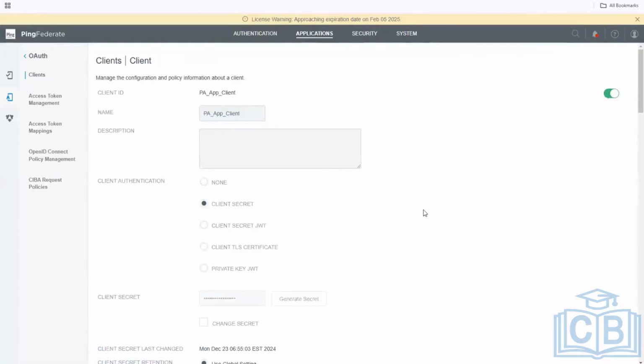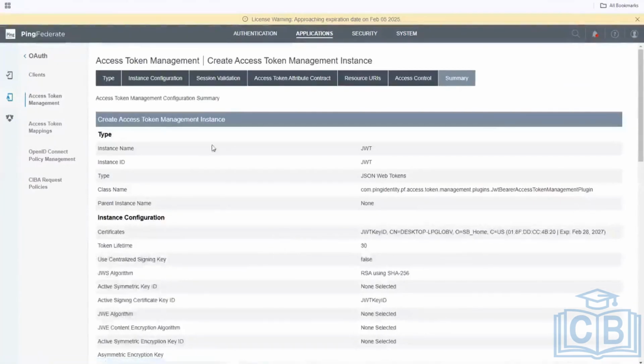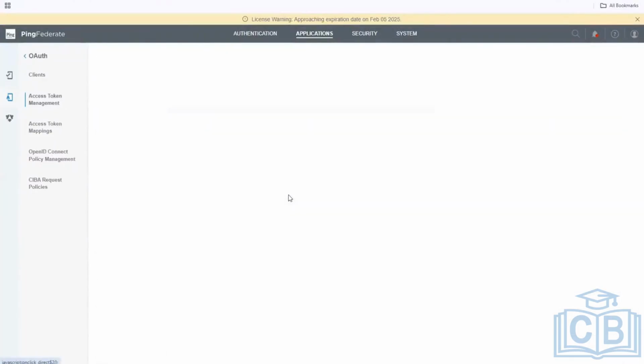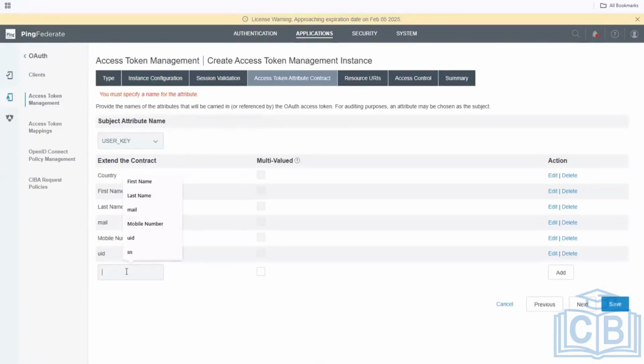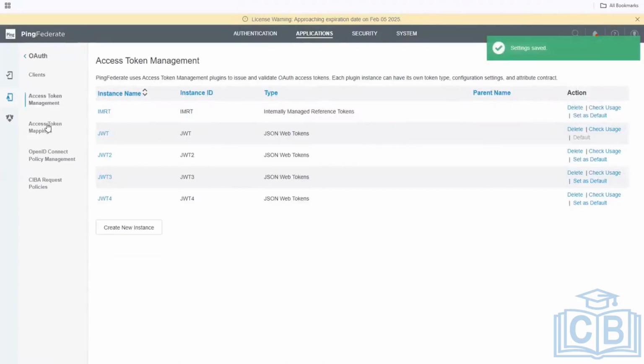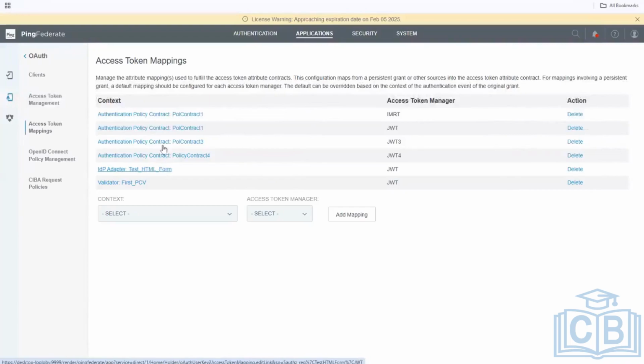Let's go to the access token manager. I think we are using the JWT token only. First, we need to add it in the token manager. If you scroll down to the contract here, we already have country. Now you can put title also. Add it and save it. Now let's go to the mappings on the left-hand side. Now here, what is the mapping? I think we are using policy contract 1.